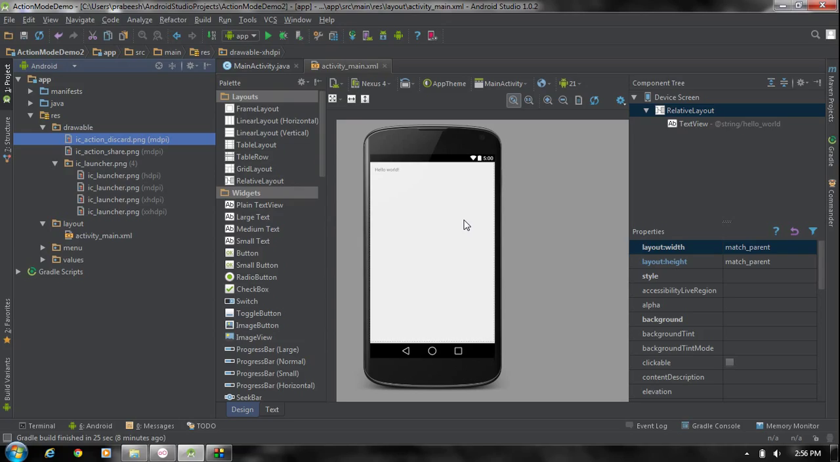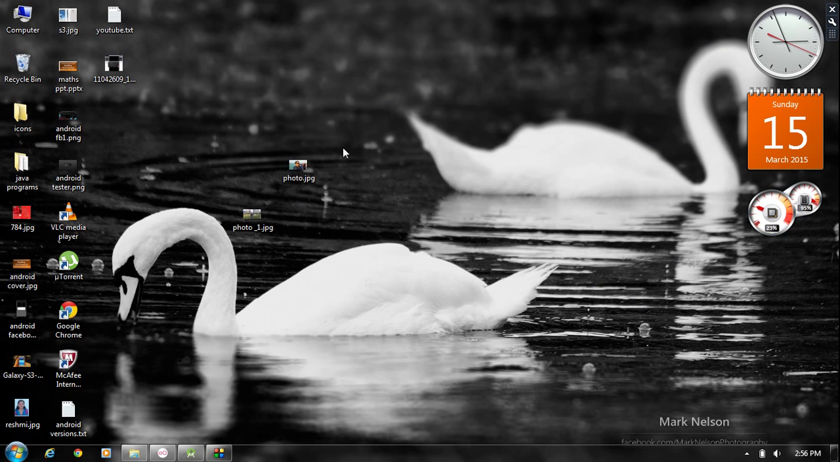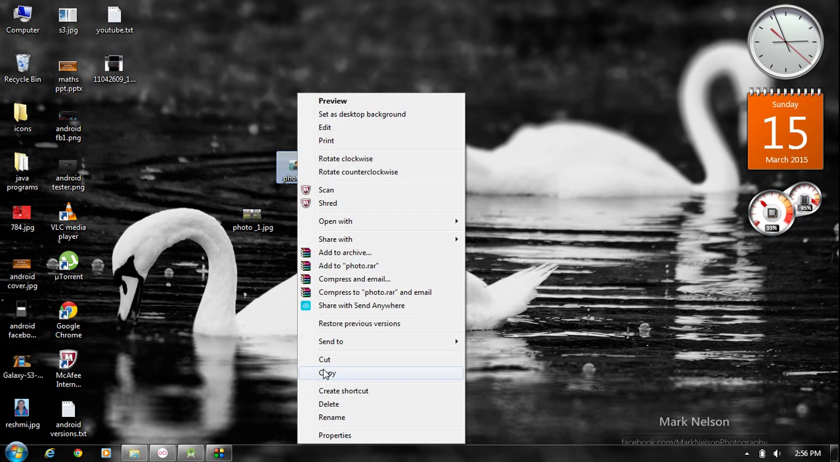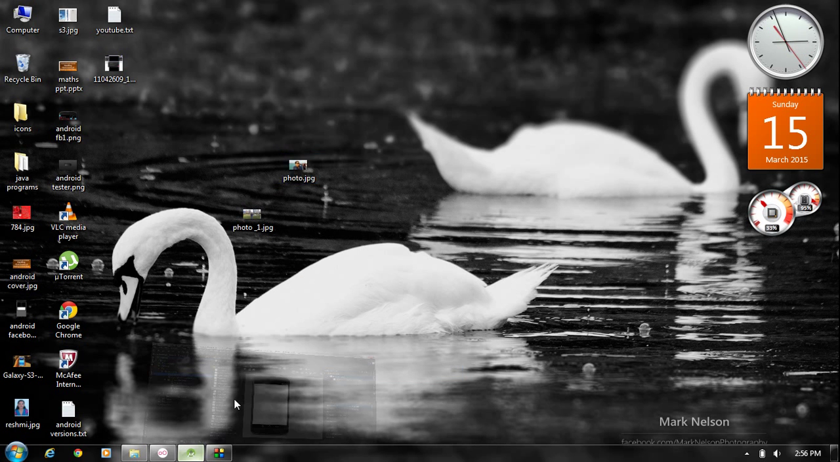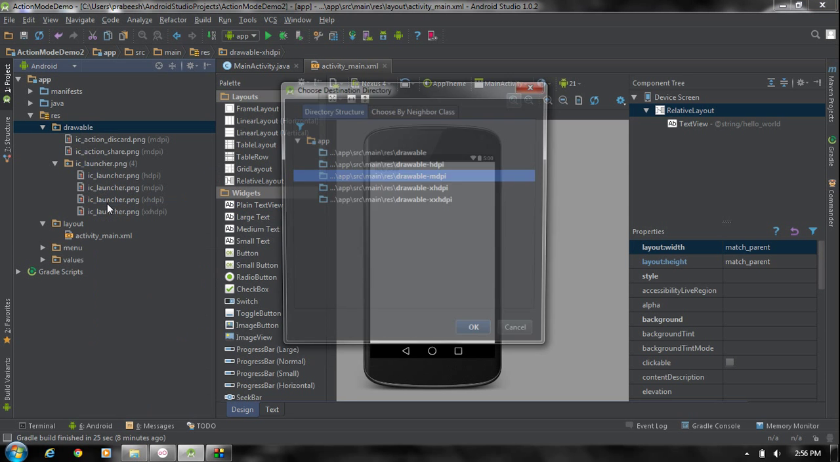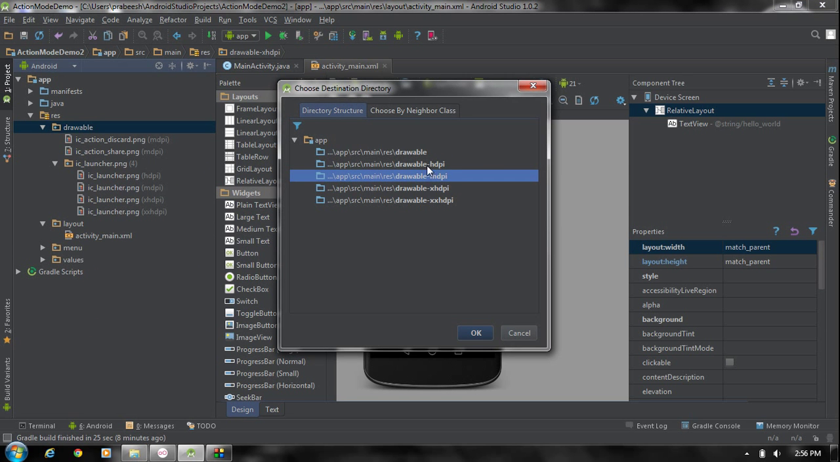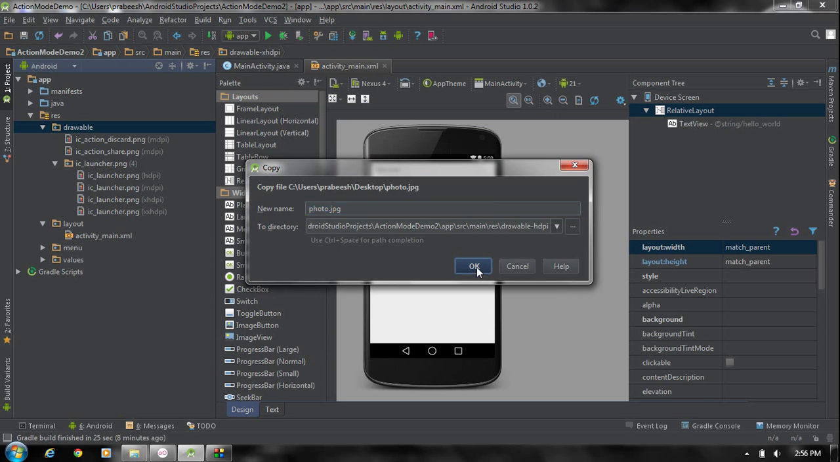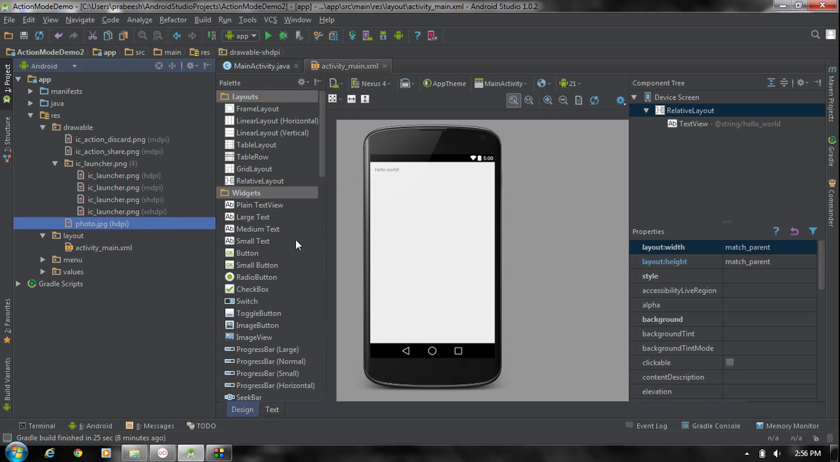In this application I am going to place an image view. Whenever the user makes a long press on that particular image, I am going to display the contextual action mode. So we need another image. I copy another image, paste it in the drawable folder, and put it in the HTPI folder. Click OK.